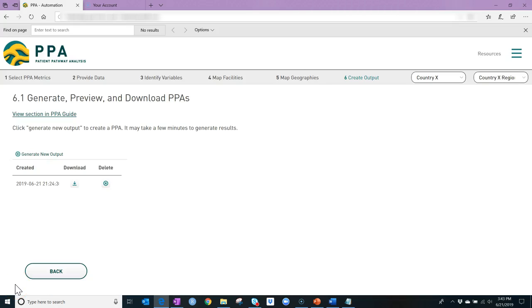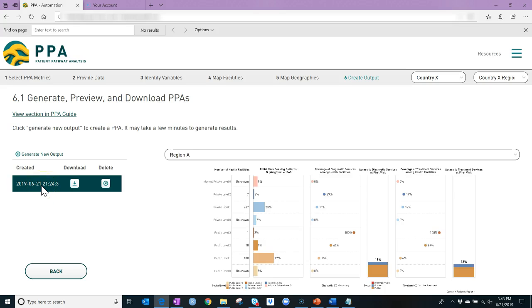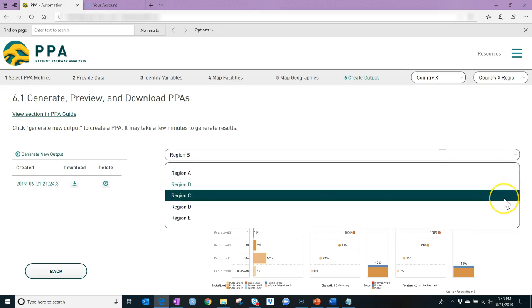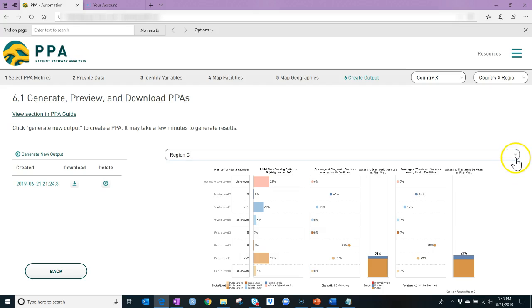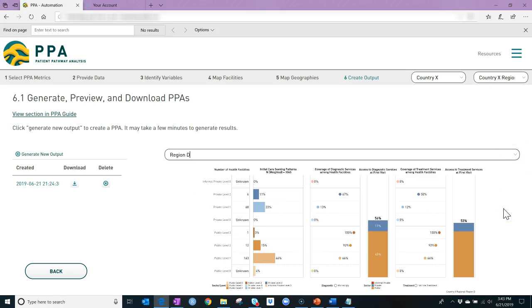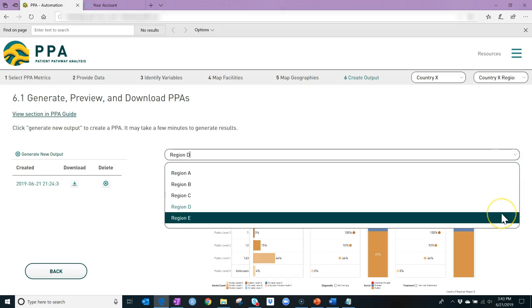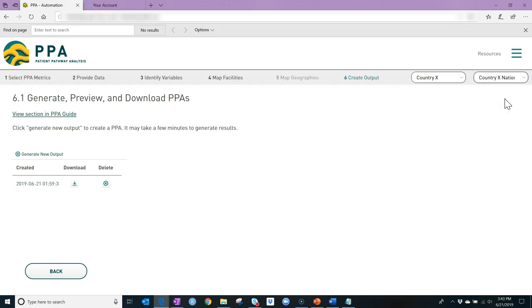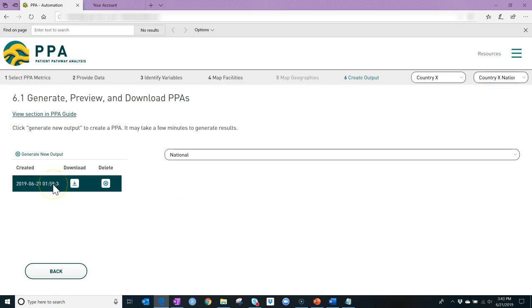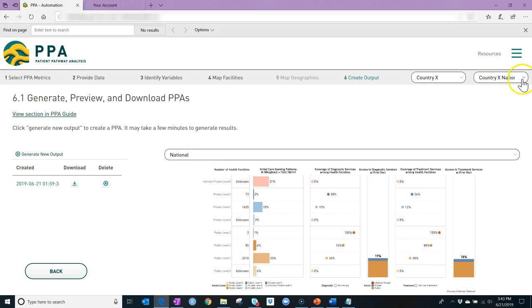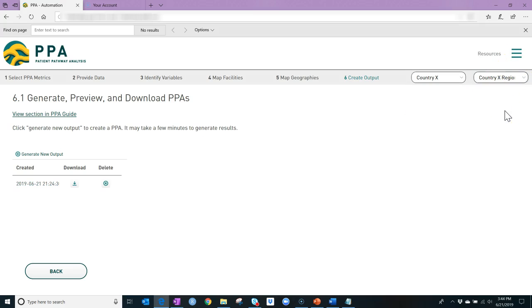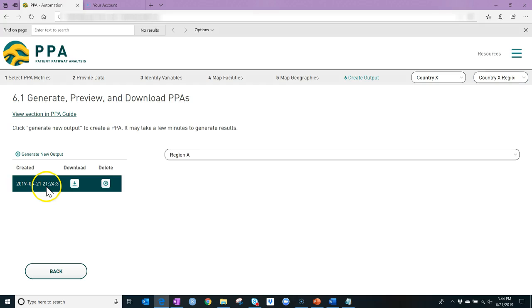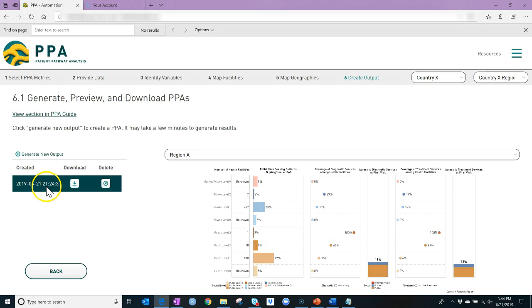And here it is. We can select our different regions via the drop-down menu to preview the visuals. Now that we have multiple PPAs in our team space, we can also toggle between them here. The regional PPA we've just created is one of many possible subnational PPAs we might be interested in. For another example, see the next video showing the urban-rural PPA for country X.